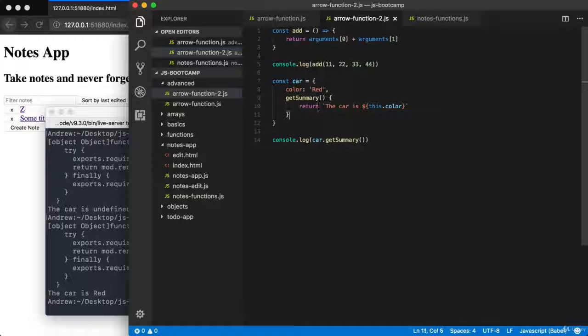Those are the main differences between regular functions and arrow functions. Arrow functions don't bind arguments. They don't bind this. And arrow functions come with that advanced shorthand syntax.